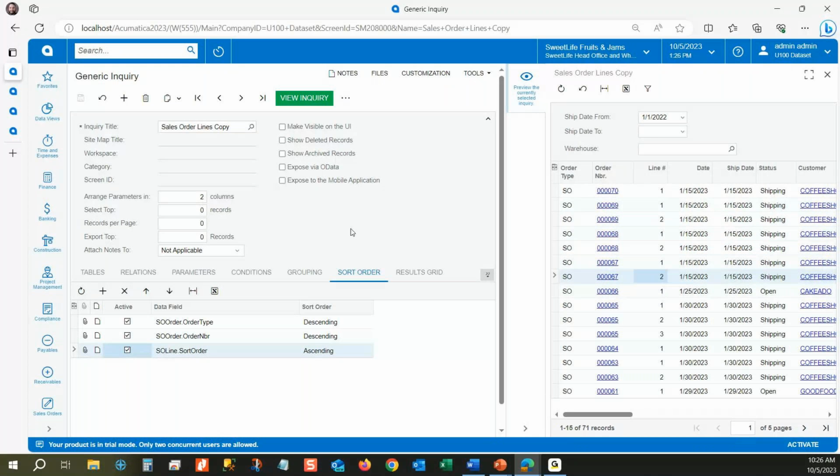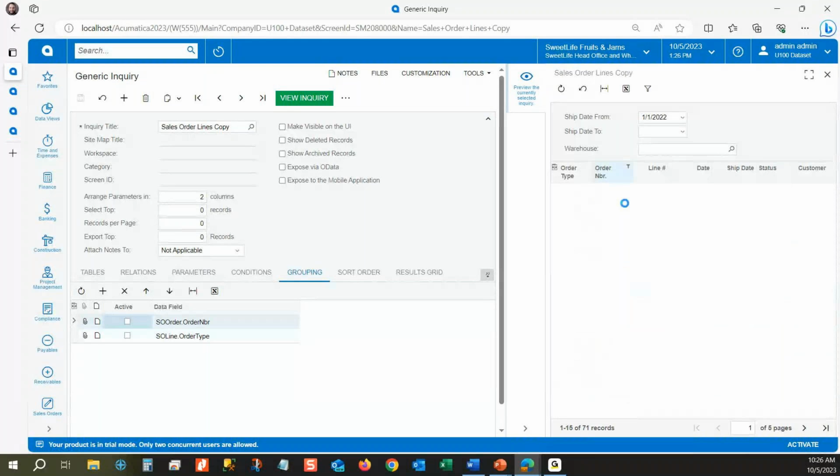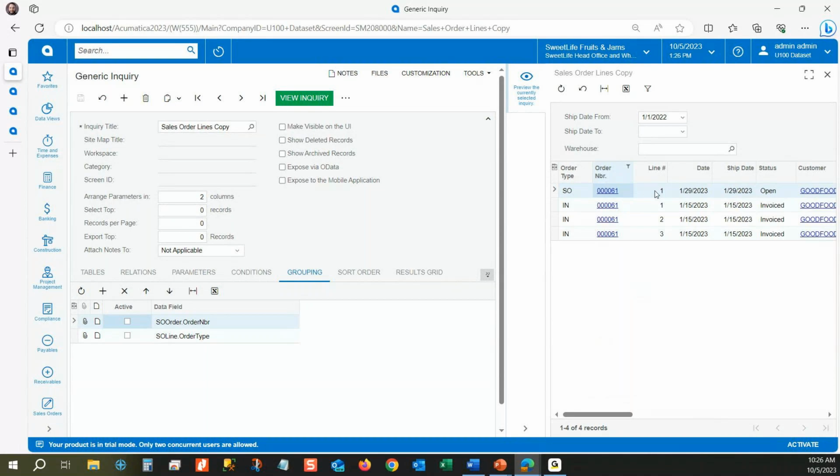Let's talk about grouping. So I'm going to go ahead and filter a value so it makes more sense here. You can see here we have one line with a SO order type for order number 61, but we also have these 3 invoice lines with the same order number 61. So those should not be combined together. But with grouping, that's exactly what you're doing: you're combining data on a specific data field. And you can see here the first one I have identified is SO order number. So that's this number right here.